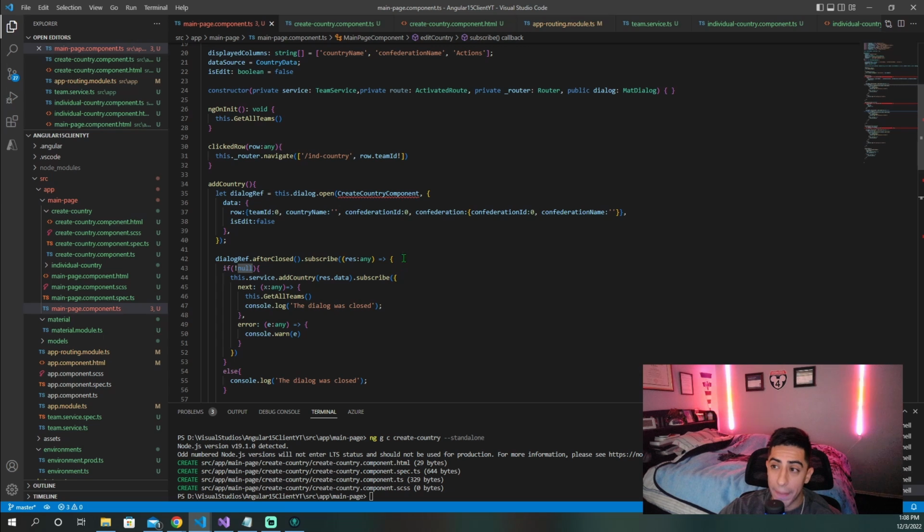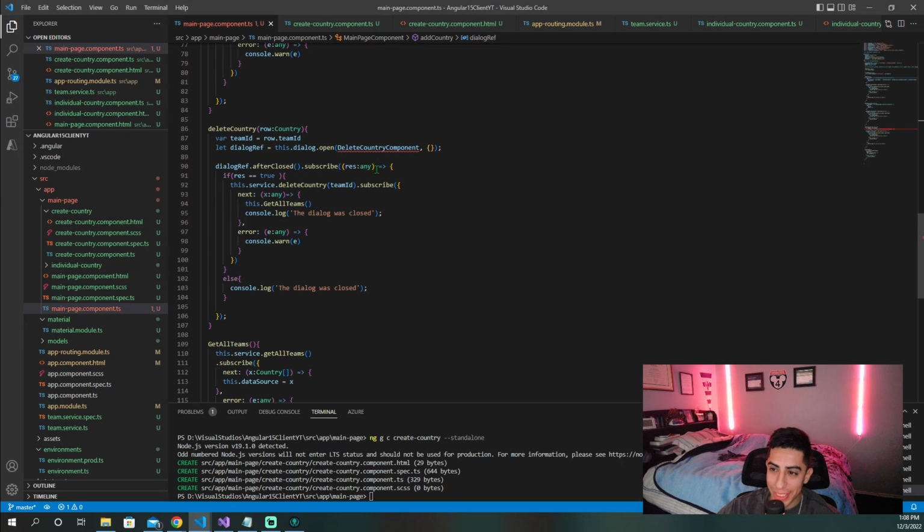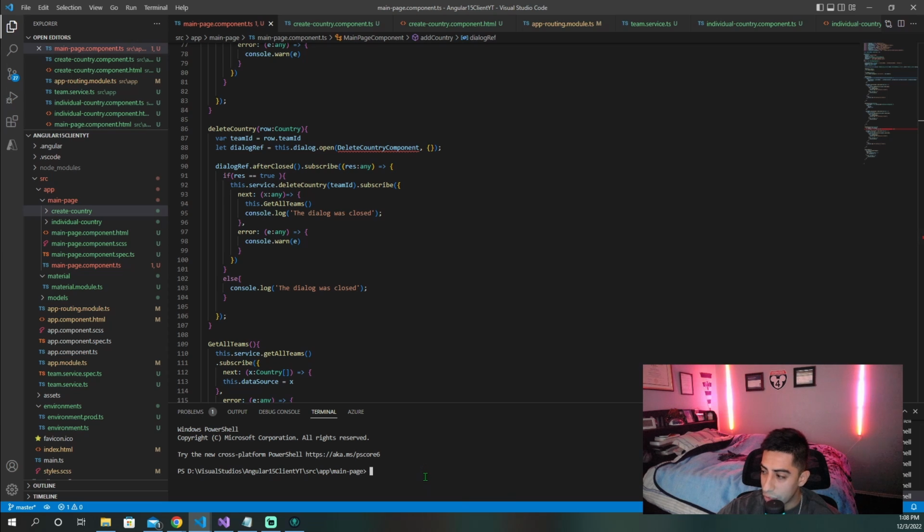And now going back to the main page component, we want to just import that component so we have that reference. So now we only have one squiggly line, and that is the delete country component, which we are going to create right now. Going back to this integrated terminal, we're just going to create another terminal because I just love having a billion terminals open. ng generate component delete country standalone, and now we are creating this component.